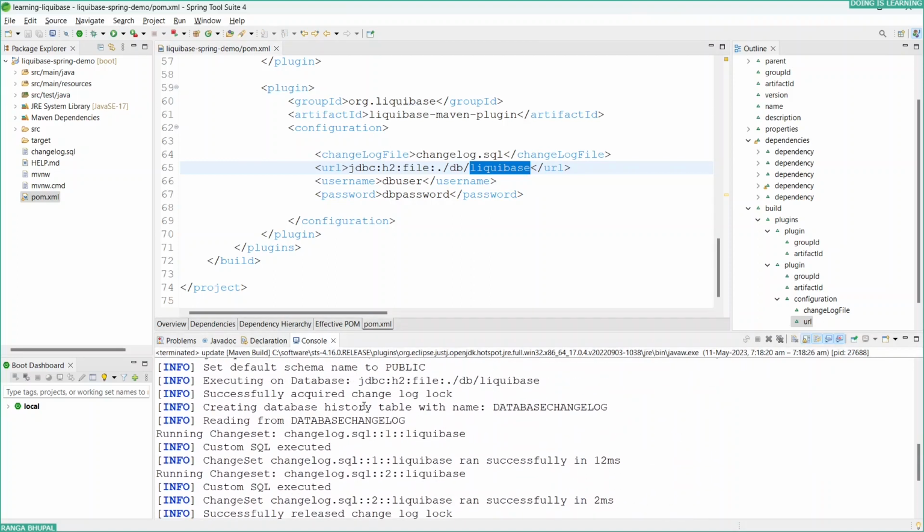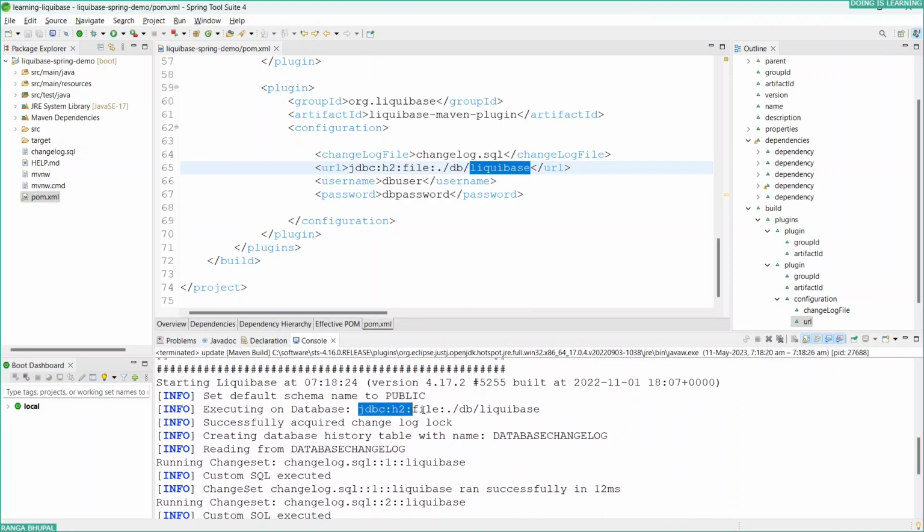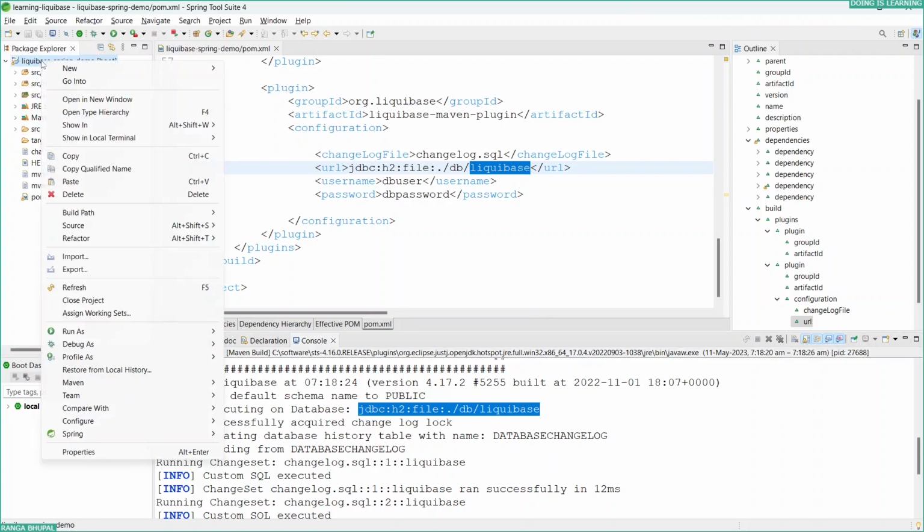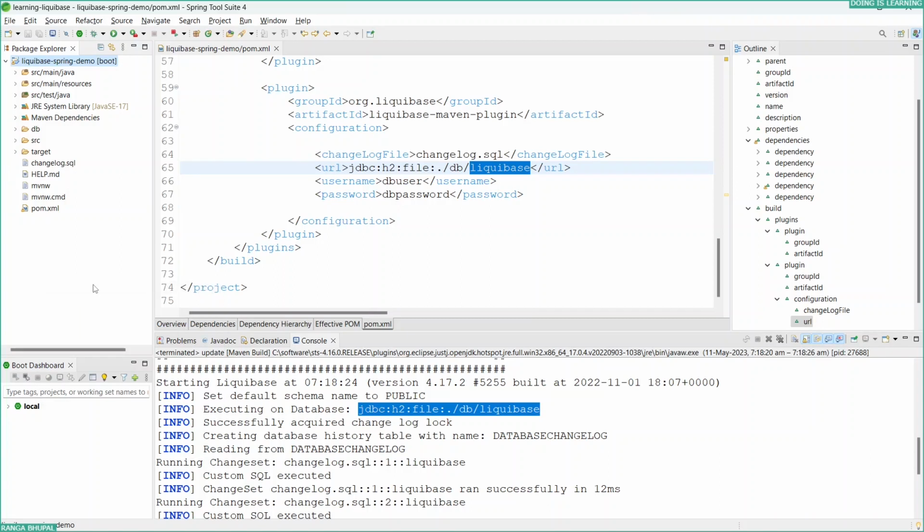Now it is successfully done. And if we check the file, here is the database. The H2 database has executed and saved all the details into a file system. So if we refresh our project, we can see a DB folder and inside it we have the Liquibase DB files.